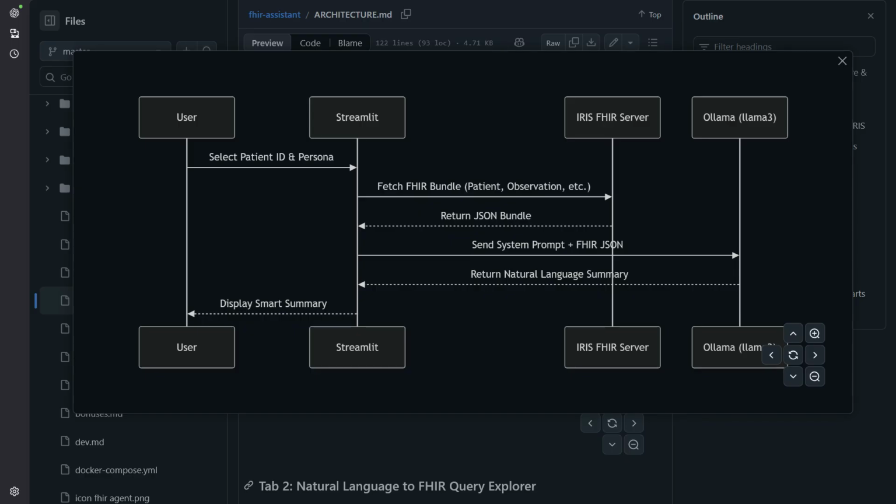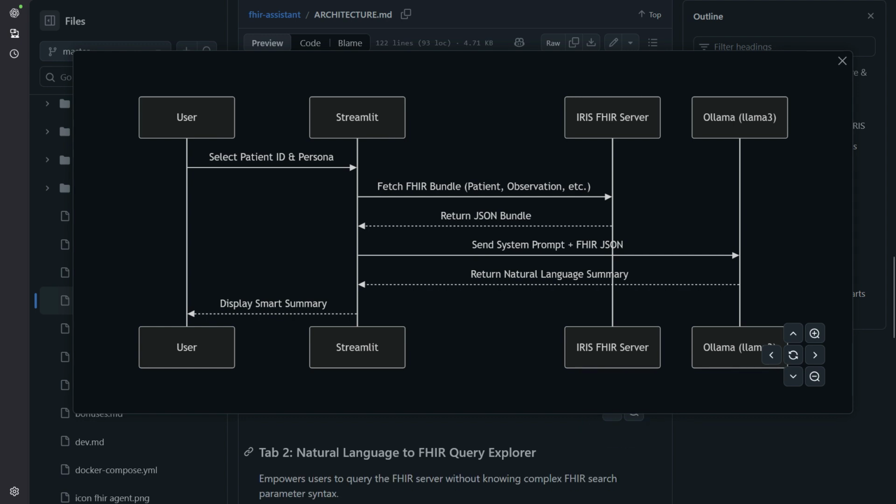Okay. So you can see here FHIR is the core because it is the FHIR server of the solution, and using vector search allowed Ollama to enrich the response to the user. Okay.